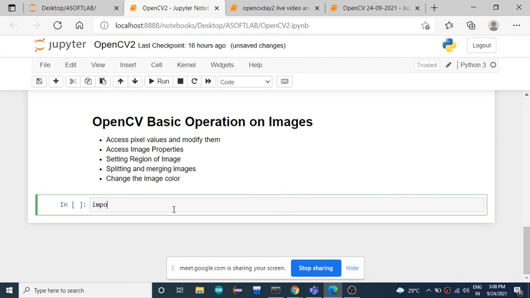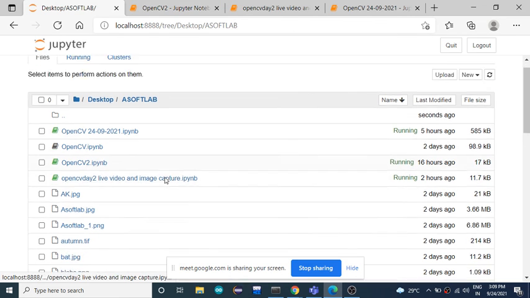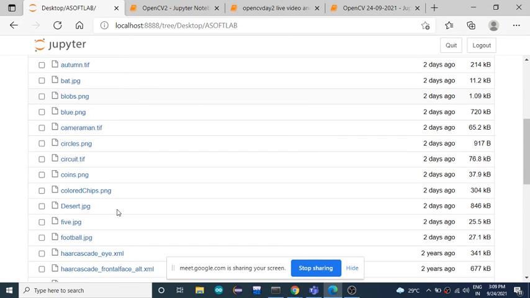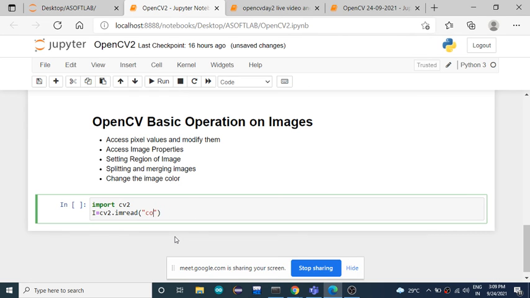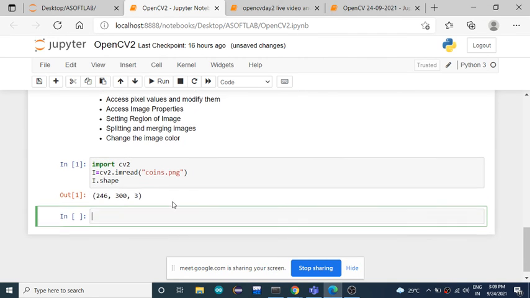So how do we read an image? By using the cv2.imread method. I'll read an image present in my current directory. I shall take coins.png in this example. Then we extract the shape of it, and I'm able to get the shape.